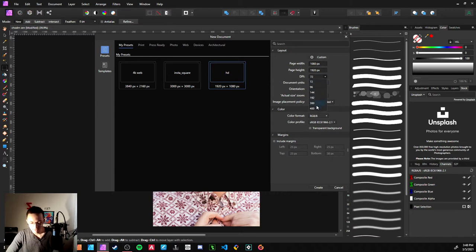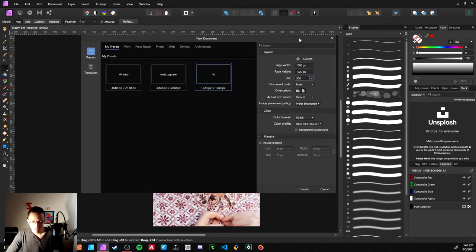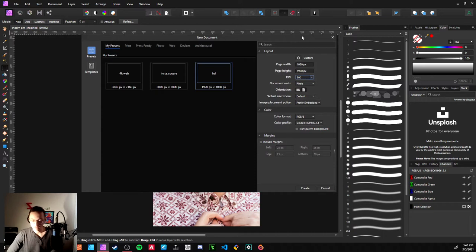It's usually either 72 or 300. The higher it is, the more performance heavy it's going to be. I made the mistake as a beginner, when I would create files, I would always set it to 300, even though I wasn't using it for print. That's unnecessary, so don't do that.